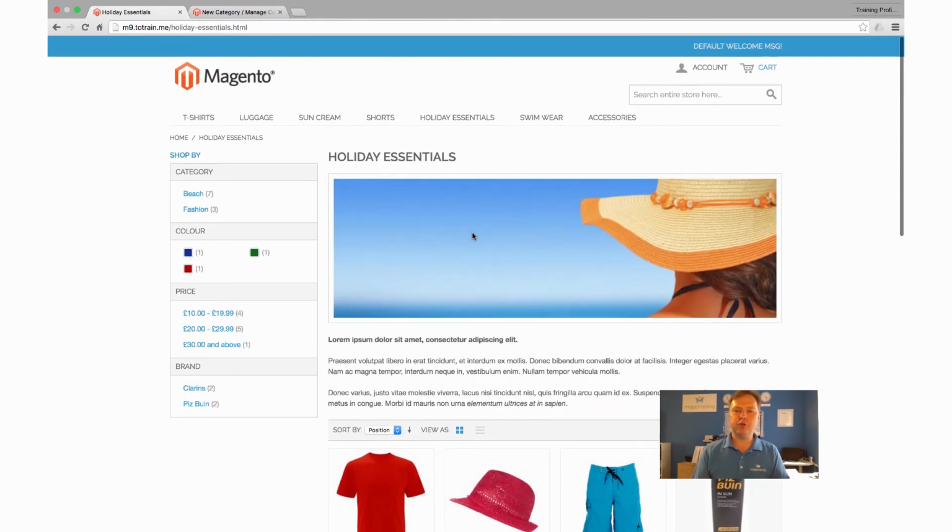So that's how you create a filter using categories.